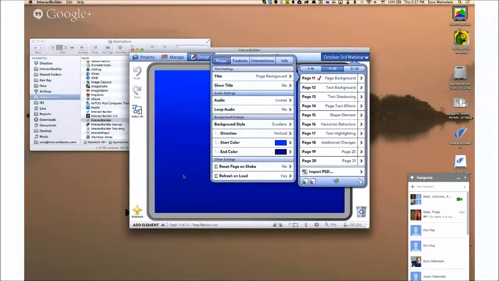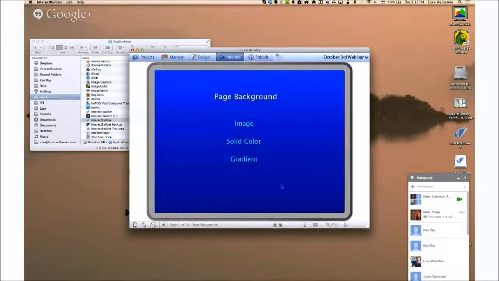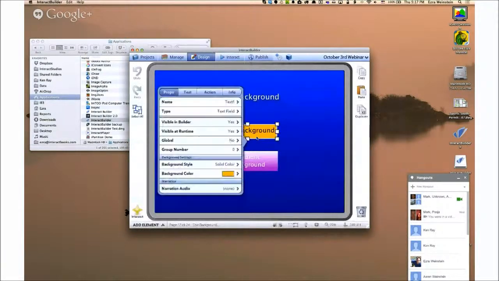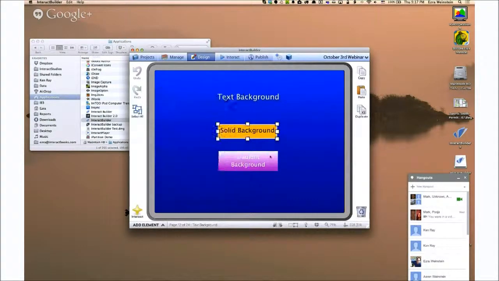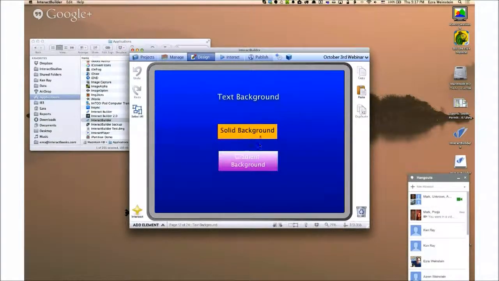So a really powerful, exciting new feature is page backgrounds. A lot of people were asking for that. Text backgrounds, another request from our users. You can now choose different backgrounds for your text elements. So that's your background color. And once again, you can choose either a solid color or gradients. So this is an example of the two. Text elements can now have different background colors.